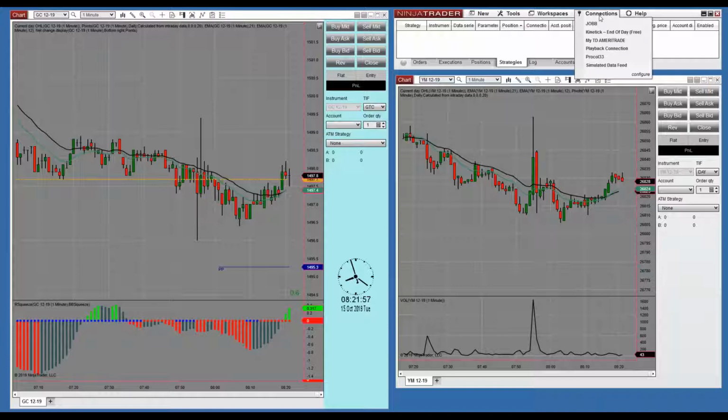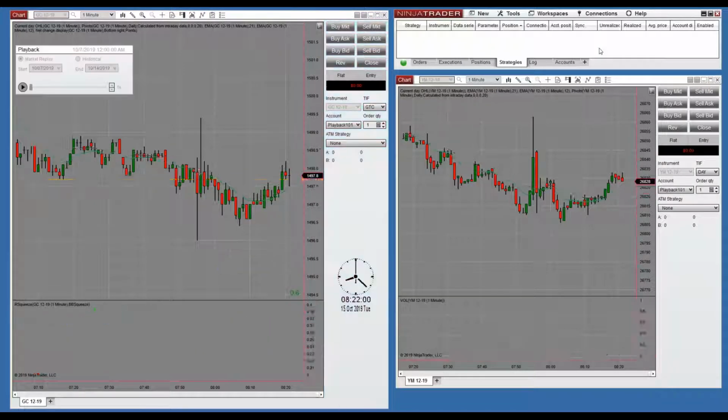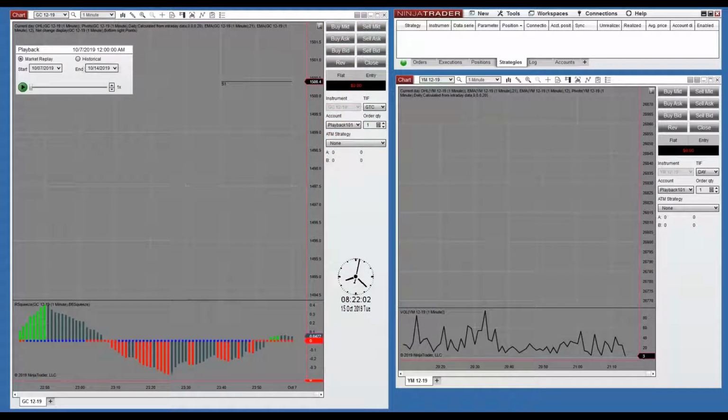Now you connect, Playback Connection, and you get this control panel. Then you need to put in the day of the report that you're testing. So it was the 14th, right? It's 10/7 here. So you put your cursor there, back it up, and type 14 in.